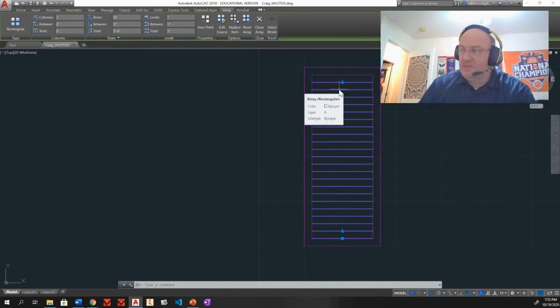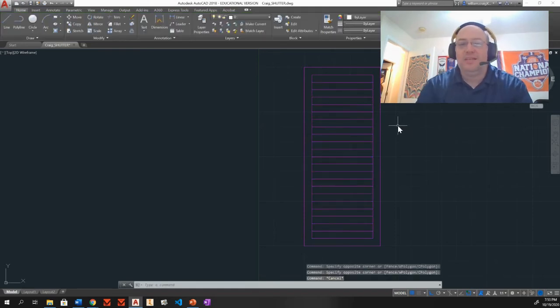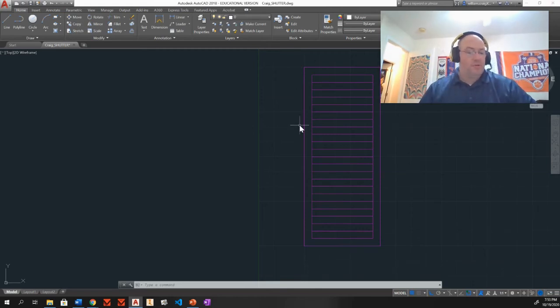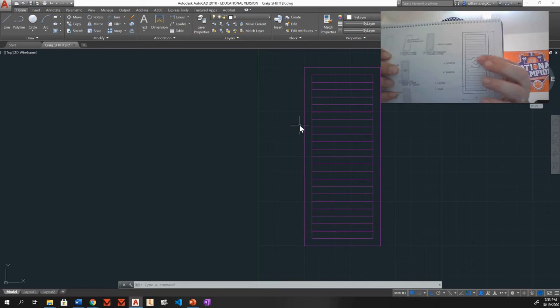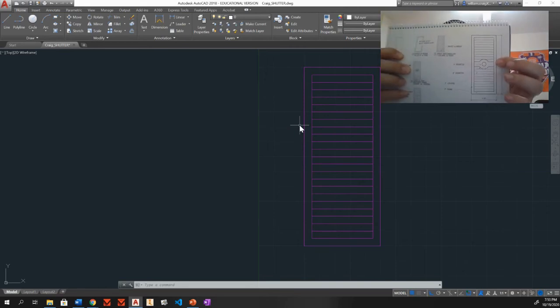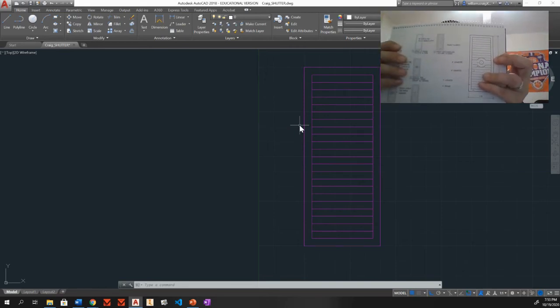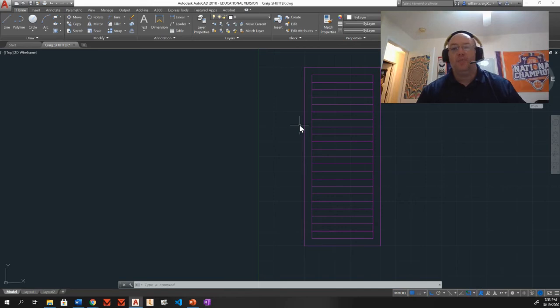Now I am going to mention a tool that is not in the instructions that you're going to want to know. It's called the explode tool. See, the problem is we're going to later on, and I'm showing you this in the picture here, we are later on going to be removing lines out of this. If we leave this as a straight array, we're not going to be able to do that. We need to break the array apart.